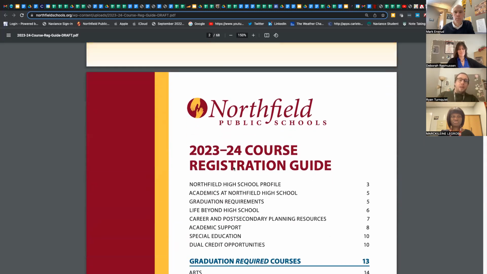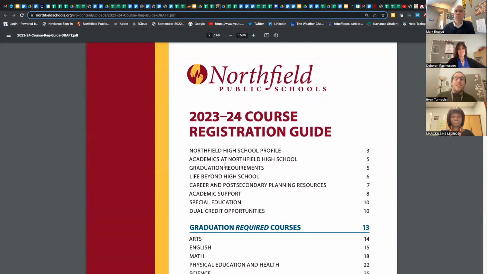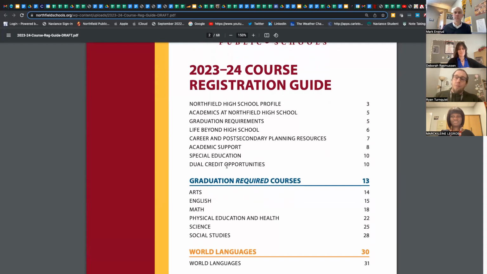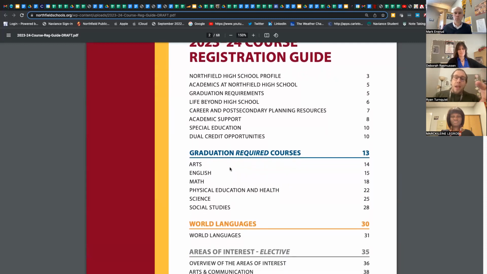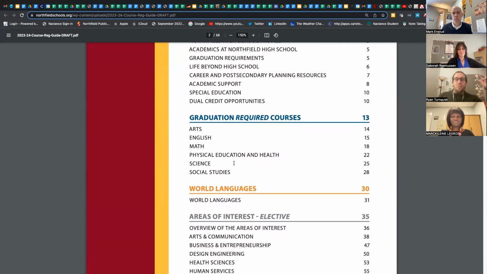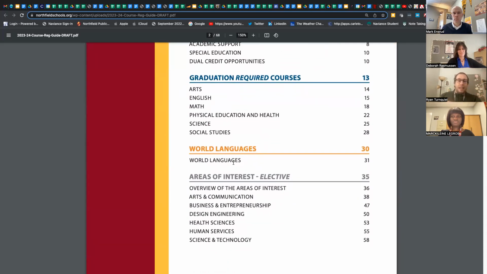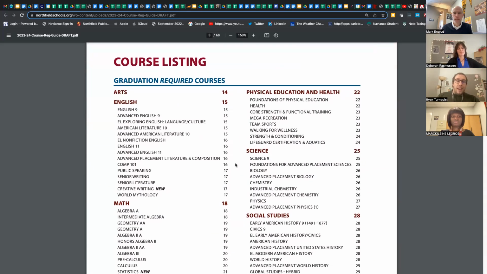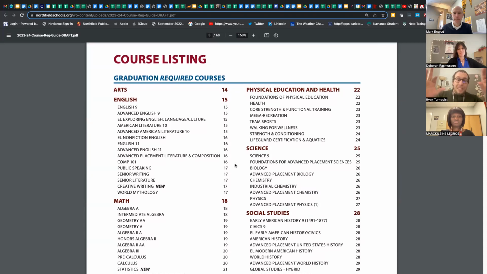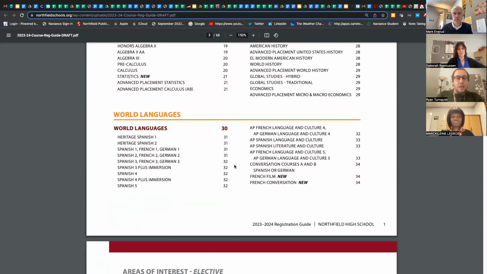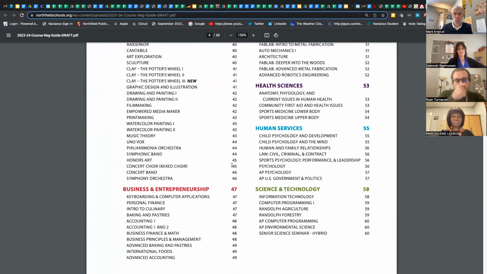I'm going to walk you through initially here this nicely laid out table of contents. This first bit, Ms. Rasmussen and I will go through. And then as you scroll down, you see your graduation required courses, your arts, your English, math, Phy-Ed, your science and social studies, world languages, and then all of your areas of elective. It's laid out by subject, and then it's laid out by specific course as you go through the table of contents. We scroll through it here.